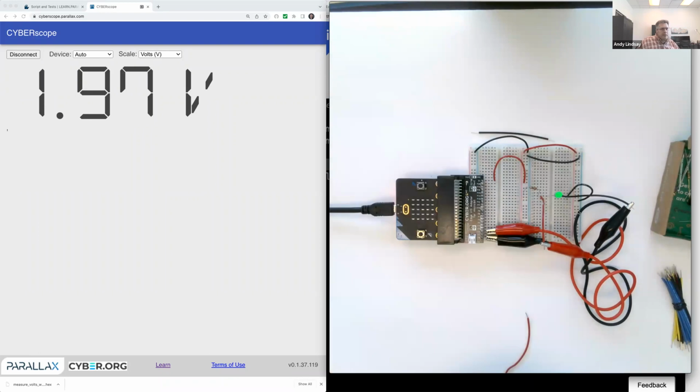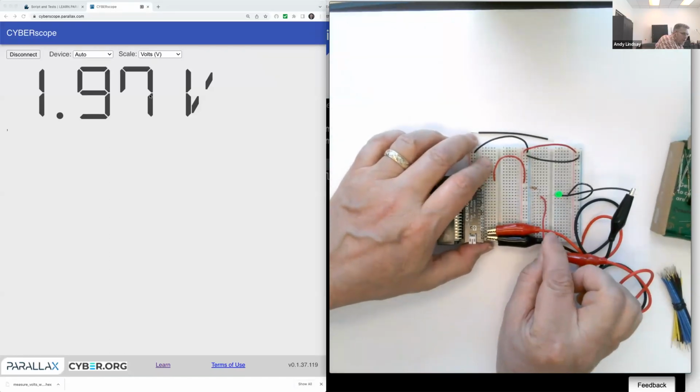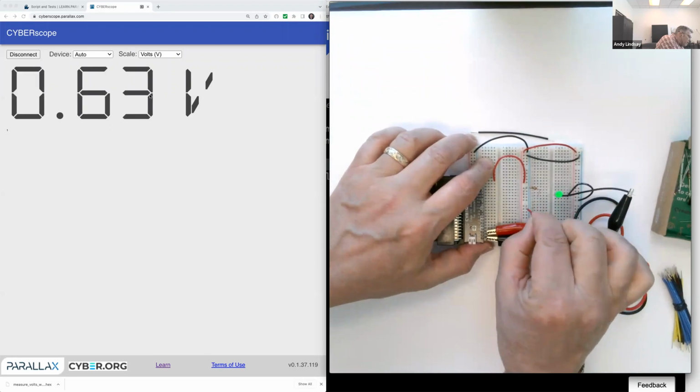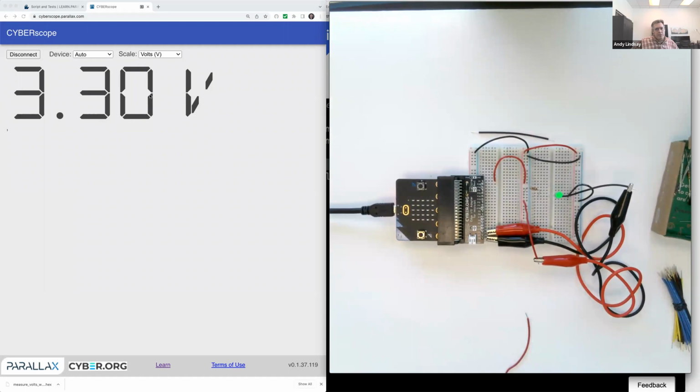And now we can see that the voltage across the light is 1.97 volts, or about 2 volts. We can also put the red wire in the red column, and we'll see that we have a total across the circuit of 3.3 volts.